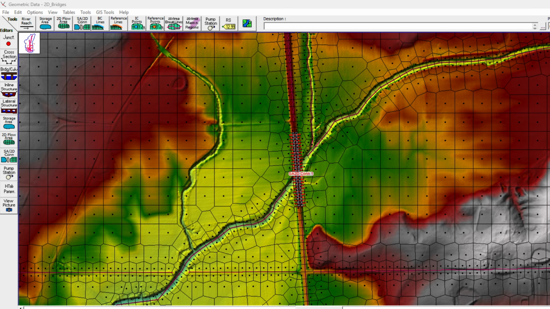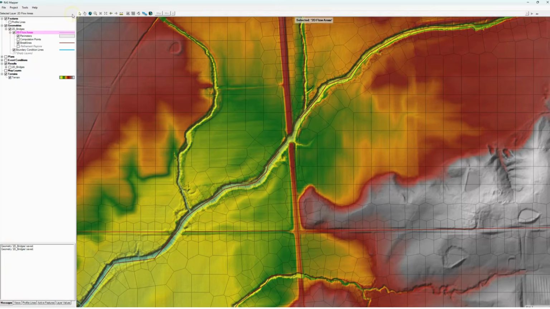Now let's set up the bridge geometry using the Simplified method, also known as the family of rating curves method. There are two ways to draw the bridge deck in HEC-RAS. You can do it in the geometric data editor or in RAS Mapper. For this demo, let's use RAS Mapper.